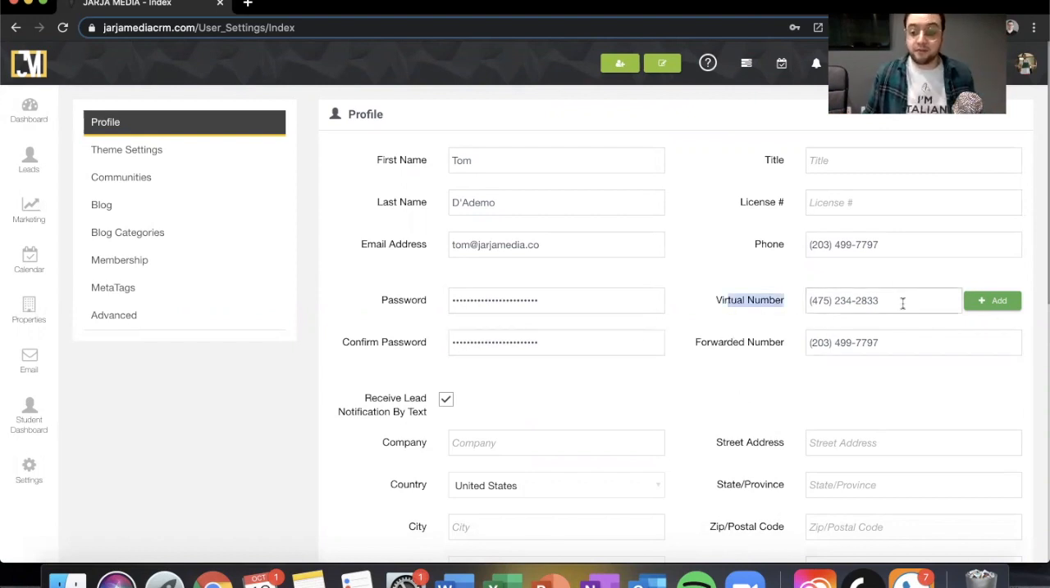Next thing, we have the virtual number. The virtual number is a number that the system generates for you, and this is the number that your leads are going to see if you do any calling or texting from the system. The forwarded number is where any calls or texts back to that virtual number are going to get forwarded, essentially.